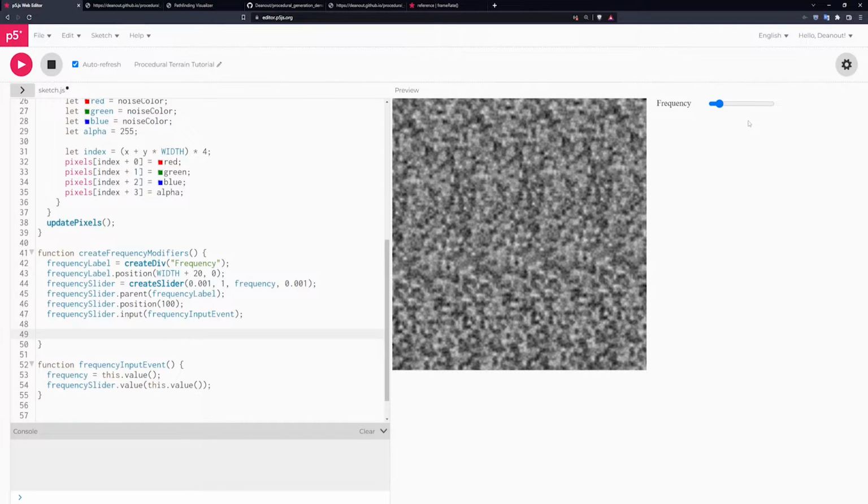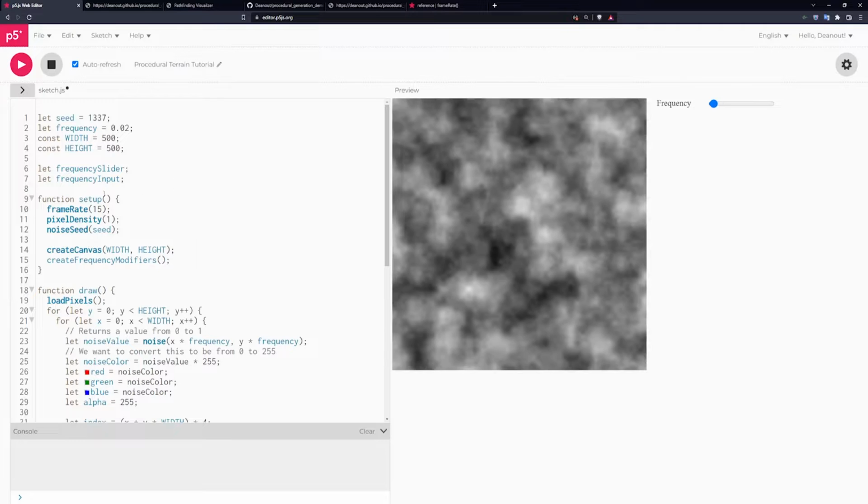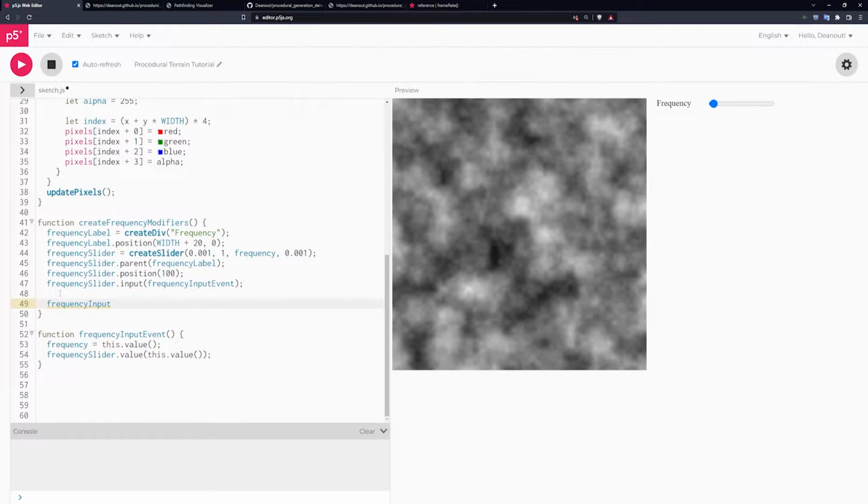So now let's do an input so we can actually type in a number and see what the number is. For this, we'll say the frequencyInput, which we probably have to declare. Oh, wait, we already did. Cool. So the frequencyInput needs to be created. So we'll say createInput, and we'll give it a value of frequency.toString. And that'll give us the 0.02 down here.